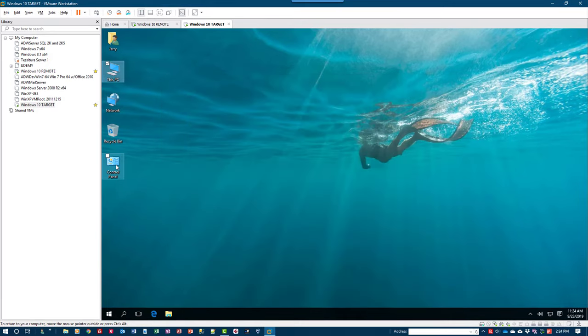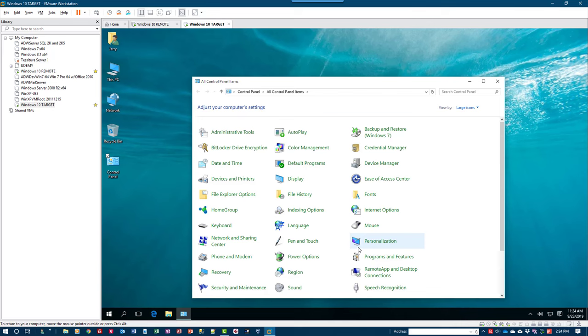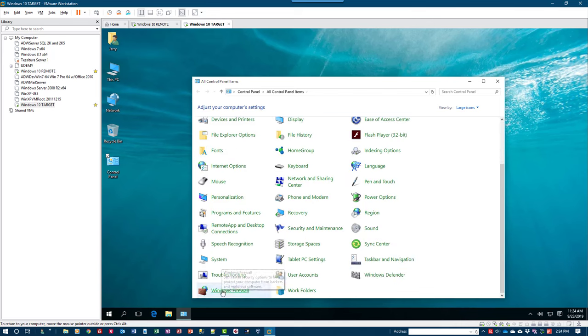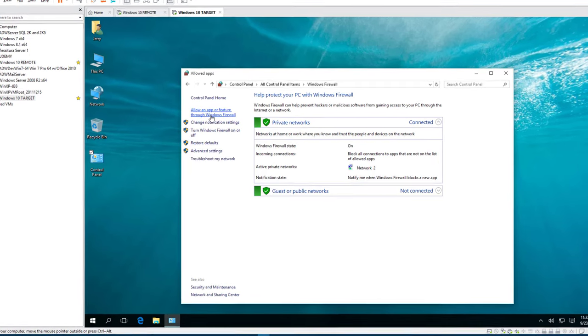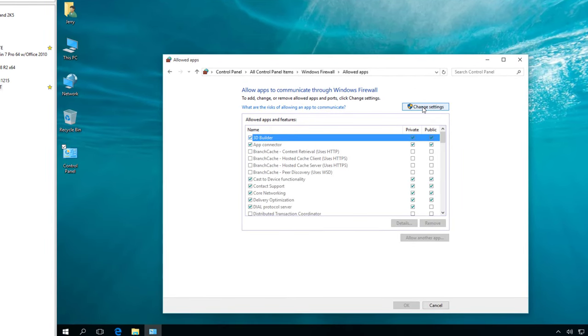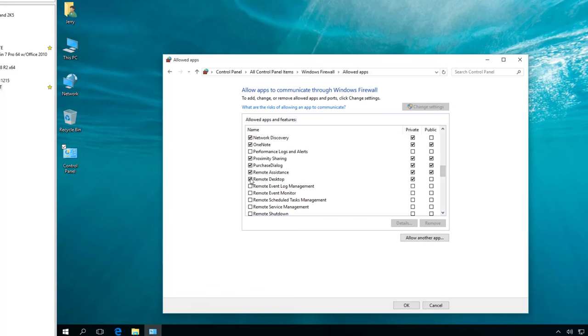Now you will enable the firewall for remote connections. Open the control panel, go to Windows Firewall, and click Allow an app or feature through Windows Firewall. Click on the Change Settings button to enable settings changes here. Scroll the list to find remote desktop. Check it if it is not checked already.